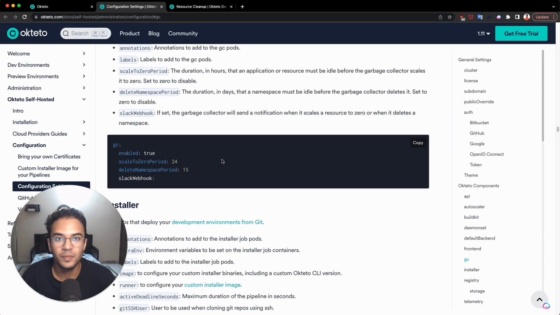The scale to zero period monitors your environments for activities, and when your environment has been inactive for more than the hours you specify here, it will scale all the compute resources in that environment to zero. This could be your deployments, stateful sets. The best part about this feature is that it will not touch any of the configuration for that environment, so it won't change any secrets or config maps or any other configurational stuff you have. So this ensures that when you want to bring back the environment, everything is super fast and the application does not have to redo the configuration settings.